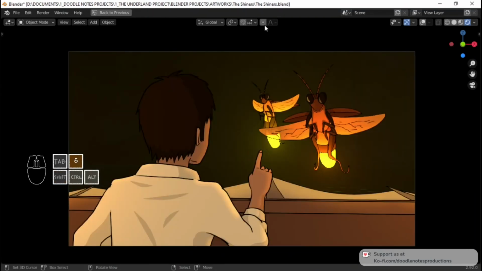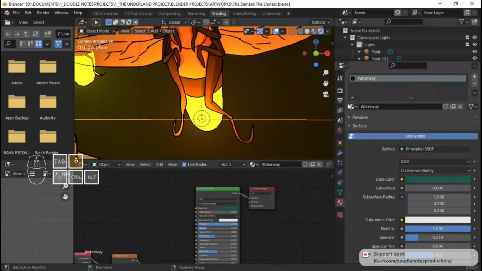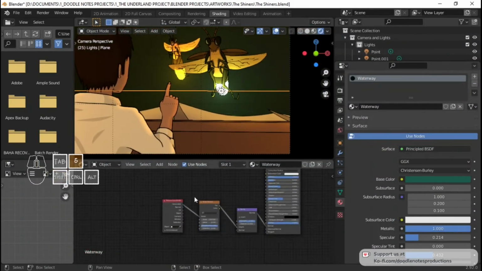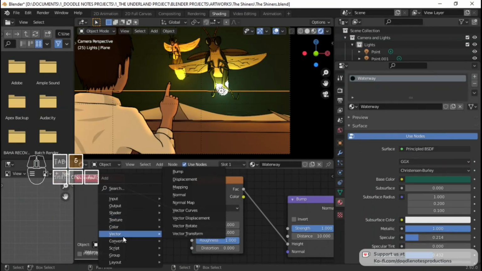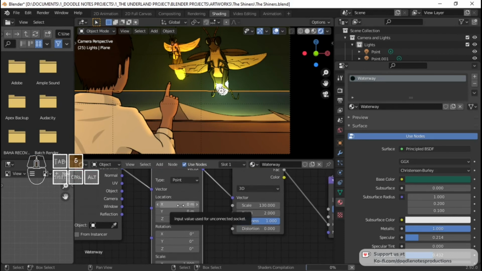Oh, one last thing that I need to animate here actually is the water, which I think is pretty easy to animate. I just have to add mapping here, vector mapping, and I can probably just animate the x-axis of this. Let's wait for the shaders to compile. It's gonna take a bit of a while.